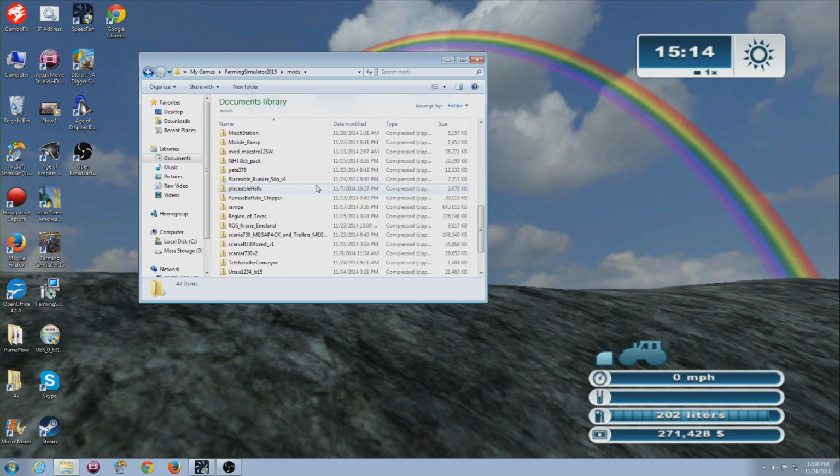So there you can see all the different mods we've downloaded. You put the zip file right in there, right? Yep. That's it. You're done.